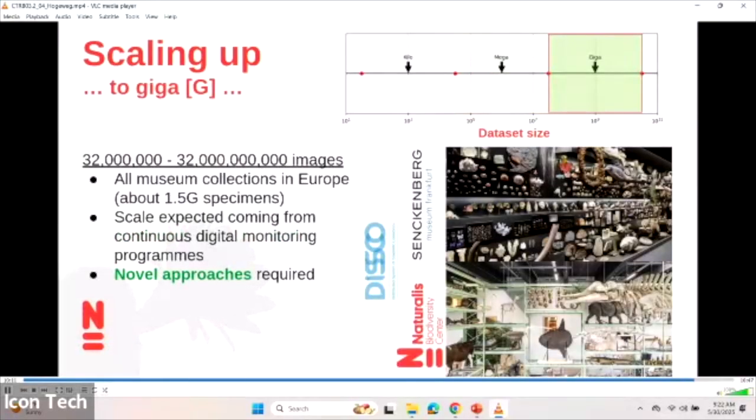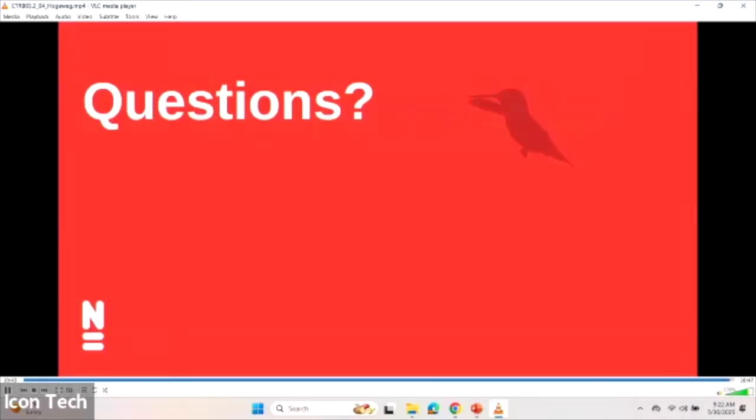But we want to move on to the gigascale, or billion scale. This means about 32 million to 32 billion images. For example, all museum collections in Europe together, which are in DISCO, are about 1.5 billion specimens. And this is also another example of the scale expected from continuous digital monitoring programs every year. So this will increase a lot. Here, really new novel approaches are required, and this is what our team will focus on in the coming years. Thank you, and the room is open for questions.